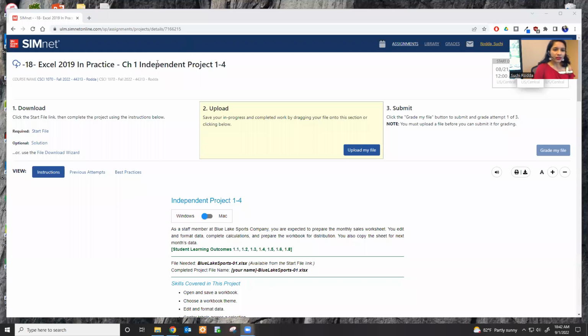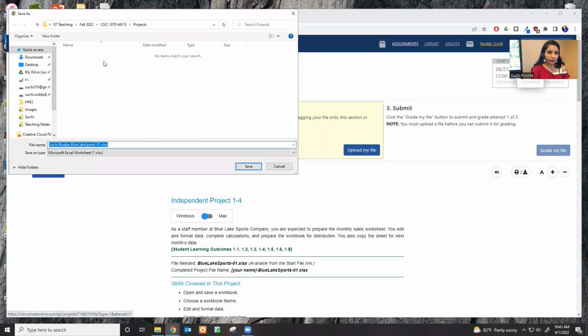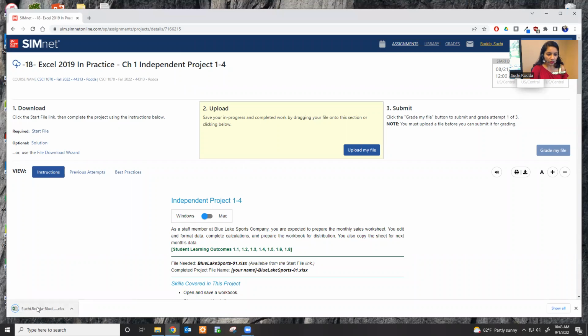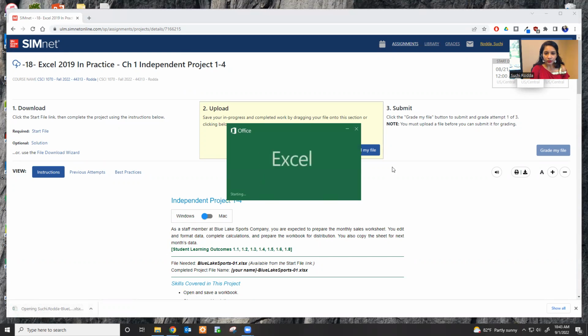I'm going to share my screen with you guys. All right, this is the Chapter 1 independent project. I'm going to go ahead and download the start file, and it's going to ask me where. I have my own folder structure, so I'm going to store it in 1070-443 projects. I'm going to save it, and once I save it, I'm going to open it.